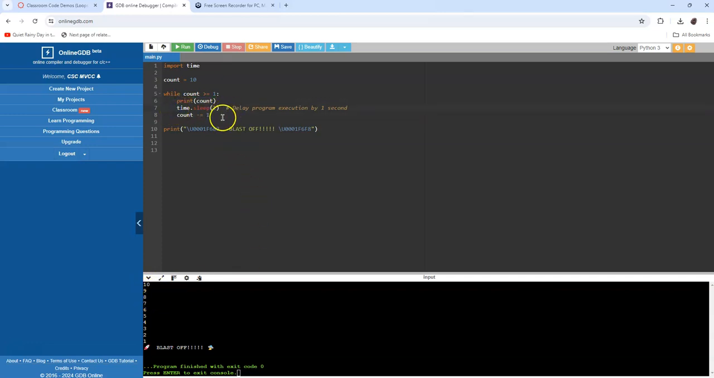I put the sleep statement in here. This is part of the time module. You can put your program to sleep or delay the execution by 1 second in this case.